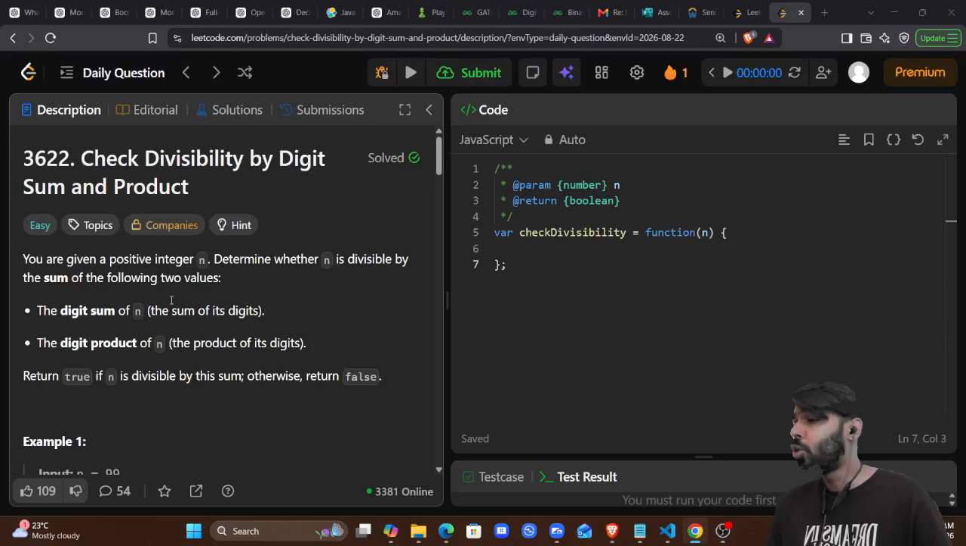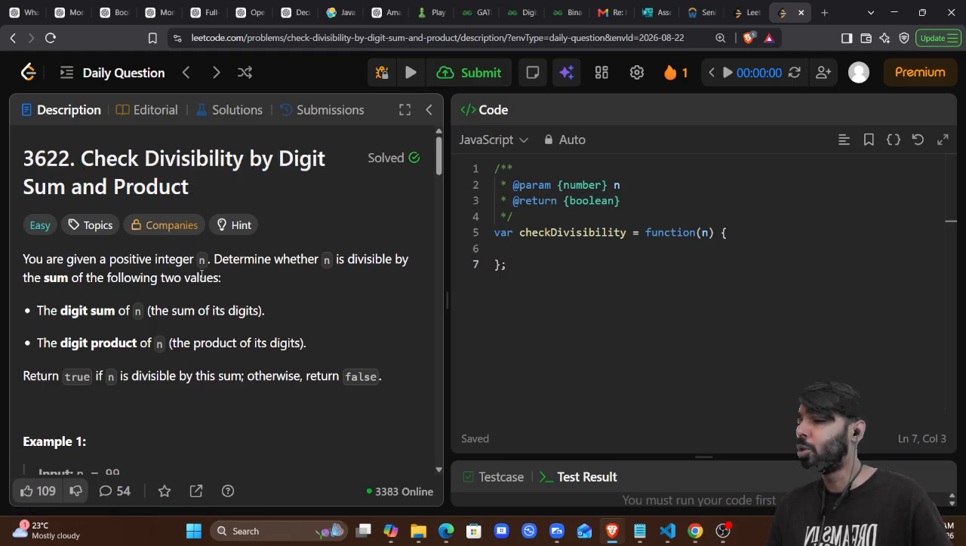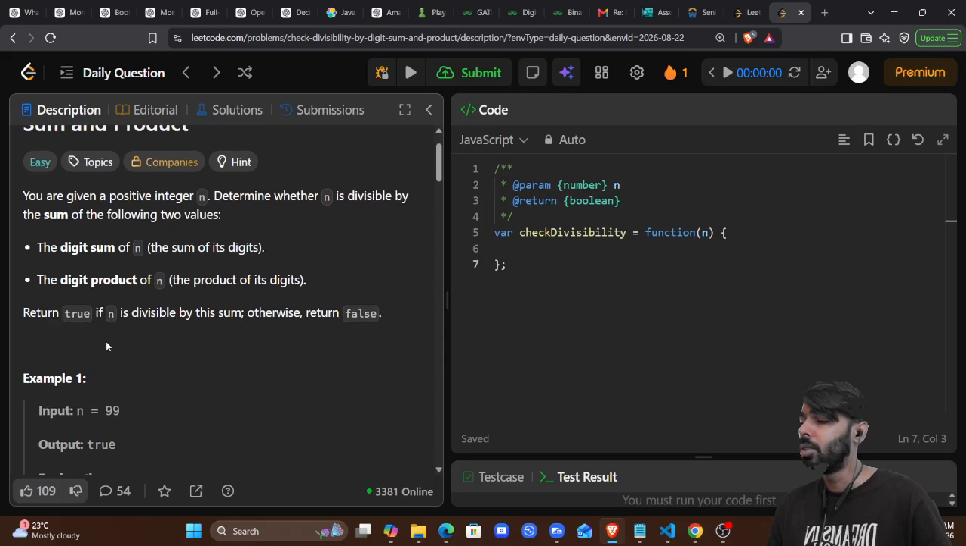Hello guys, so today we are going to solve the LeetCode problem number 3622, that is Check Divisibility by Digit Sum and Product. In this question, you are given a positive integer and need to determine whether n is divisible by the sum of the following two values: the digit sum and the digit product of n. We have to return true.